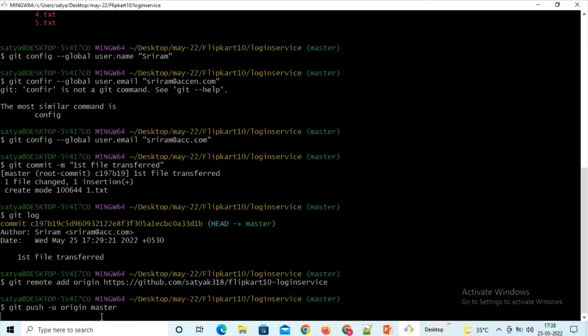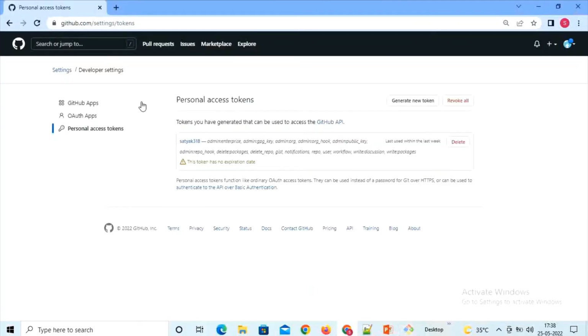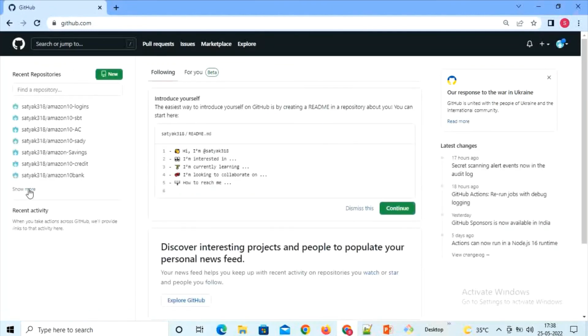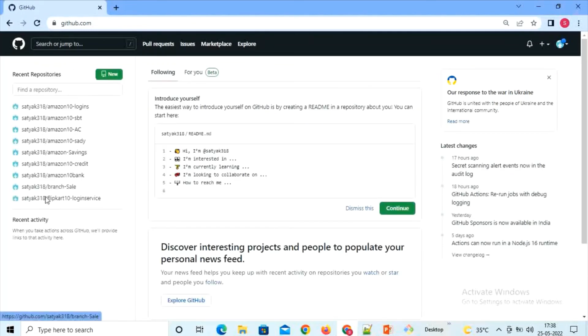it is taking some time, but no issue. It will execute. My internet is slow, that's why it is taking some time. So come to my home. Meanwhile I am doing this activity. Come to my GitHub home, click. Now I am clicking on login service.